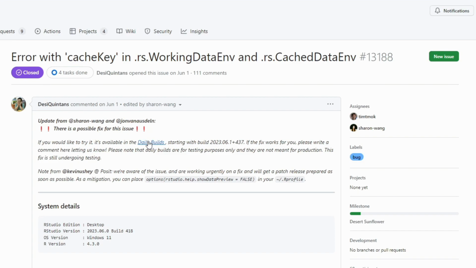So the alternative here, which I haven't tried, is as a mitigation, you can place options rstudio.help.showdataPreview equals false in your R profile. I don't know how to do that. I've not done that before, but hopefully you do. And if you do, please comment below.